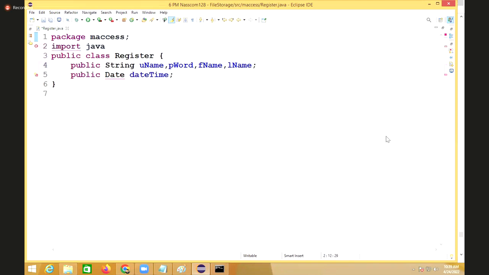Import java.util. So date and time indirectly, I am taking date time. So the registration happened on which date and what time. That's one variable I am taking.